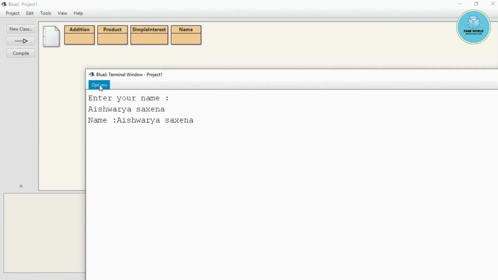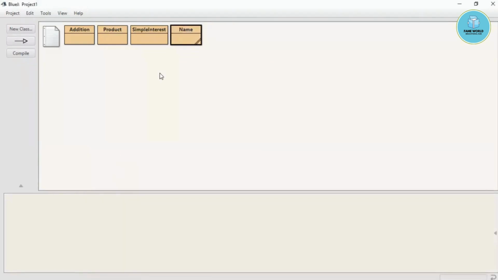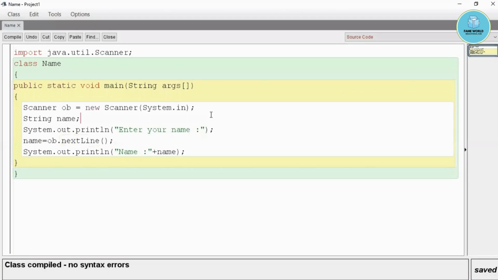So in this way, we can deal with the different characters. If we want to take a single character, we can take next().charAt(0). If we want to take a complete word, then we can take next(). And if we want to include the spaces also, then we can take nextLine().